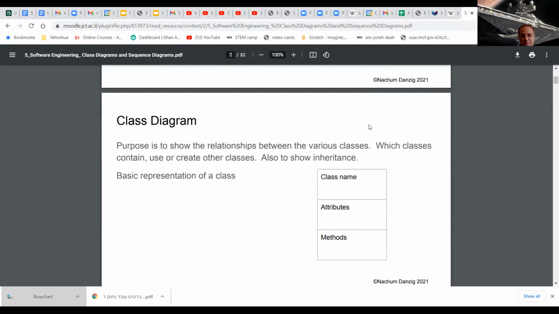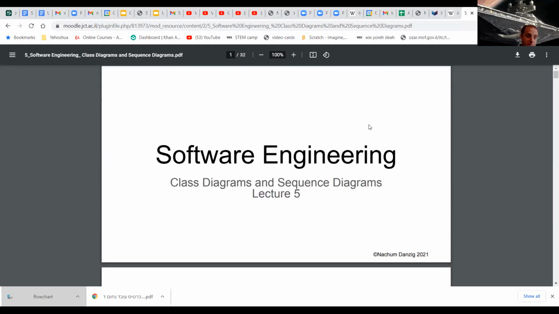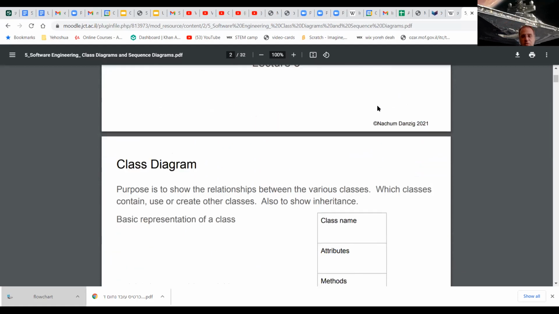Okay, so here I'm back to my slides. Class diagrams and sequence diagrams. Here we're getting some more diagrams, and I think it's the end of the diagram section. Then we're going to go on to more theoretical stuff. I mean, this is also theoretical, but it's theoretical with practical application. Practical, you can draw diagrams. So this is going to be review for you.